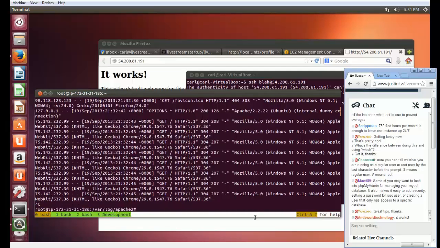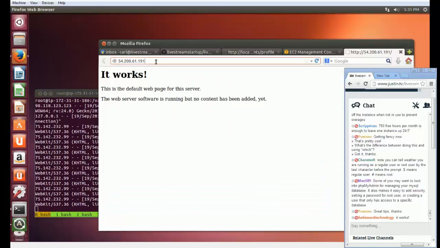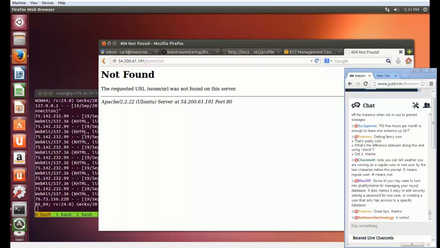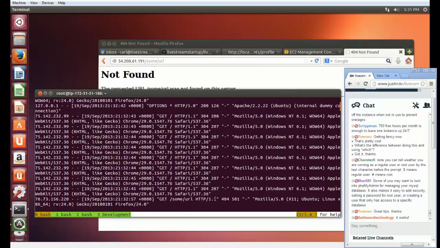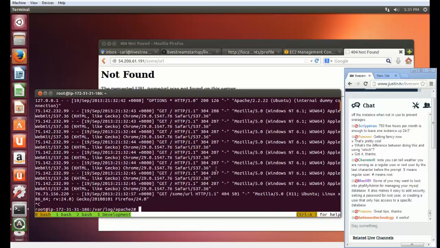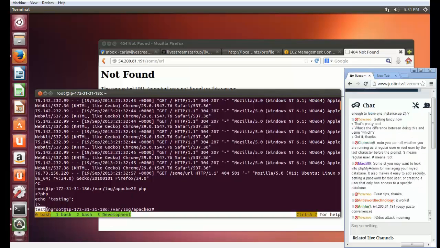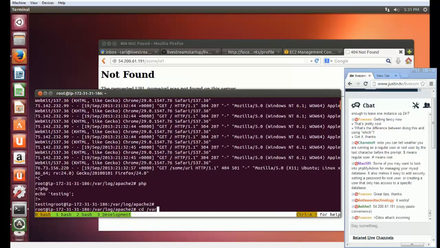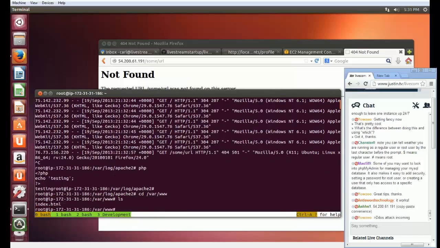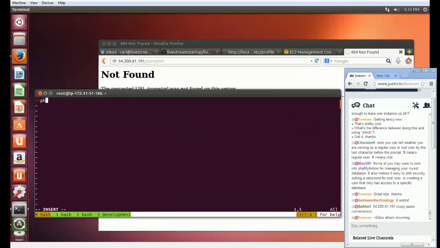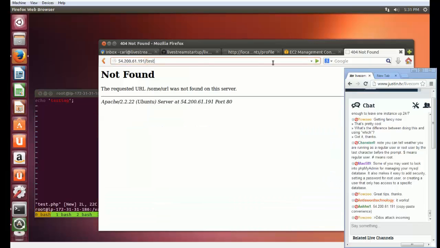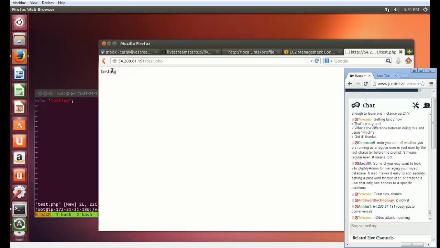Now, the next thing is, I can see exactly what page they're requesting. So for example, suppose I go to this address /some URL. And you can see right there, I can see exactly what was attempted to be accessed. All right, so let's see if PHP works. Yep, it does, and I know it does because I see the word "testing" right there. And now let's make sure it works on the web here. Oops. And now, there we go. So that's good.